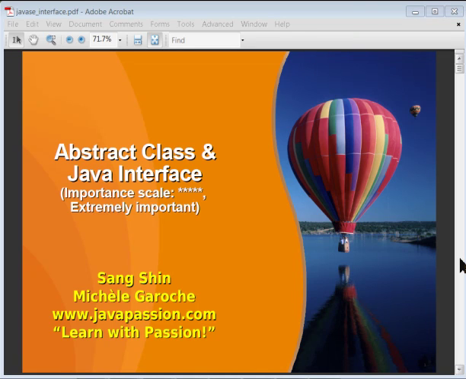Okay, so today's topic is abstract class and Java interface. I gave it a 5 on the importance scale, meaning this is one of the most important, if not the most important, topics of Java programming.